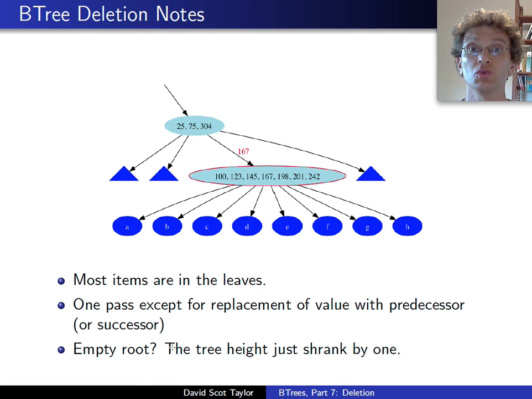Now, the root node, what happens if you rip a key out of it? Well, it's fine. As long as it has at least one key left, the root is allowed to have down to one key. But what happens if you rip the last key out of the root? Now you have an empty root. That's fine. The height of your tree just shrank by 1. That's how the tree actually can shrink in height. Okay, that's how you do B-tree deletion.